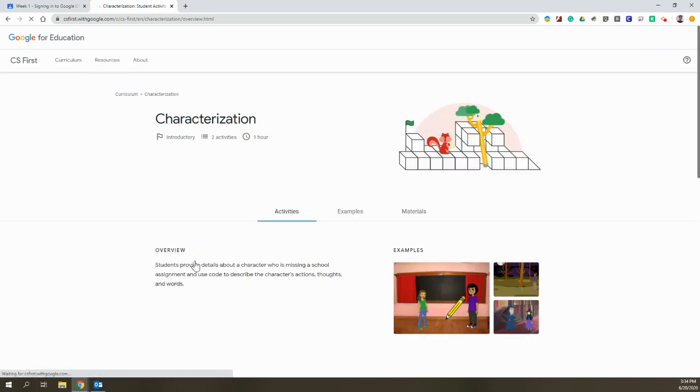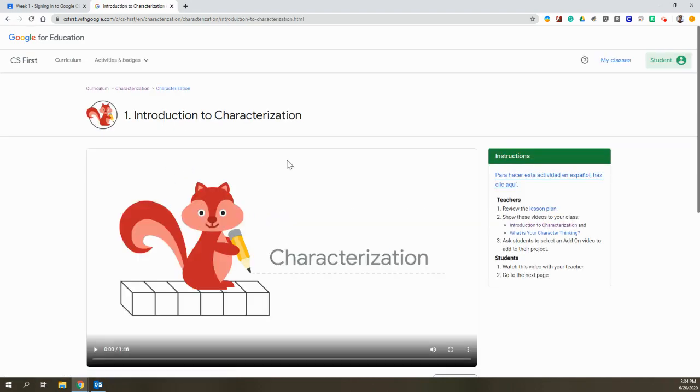All right, so let's just take a look at this one real quick. And this is really important because I need you to follow with this. I clicked on characterization. I'm going to click on start. Now each one of these Google CS starts with a video. If you want to do it in Spanish, you can click right here and it will do it in Spanish.